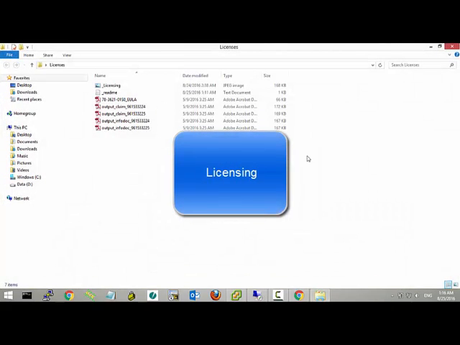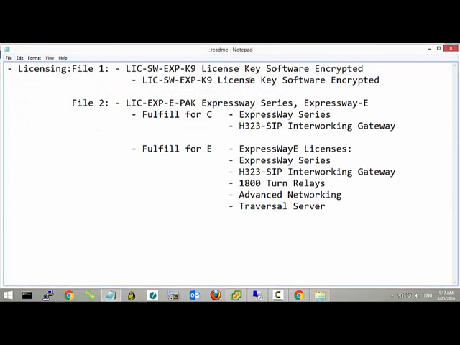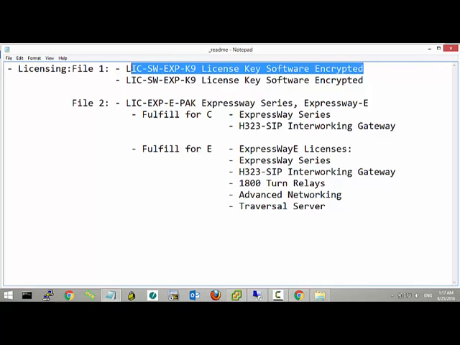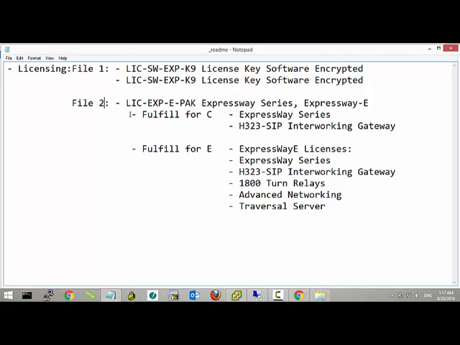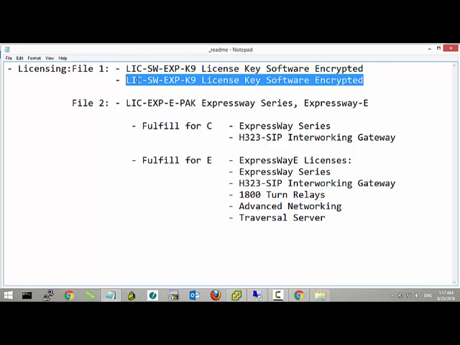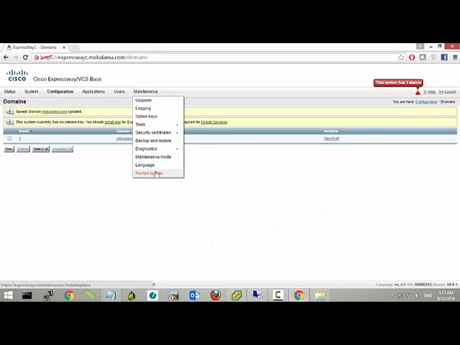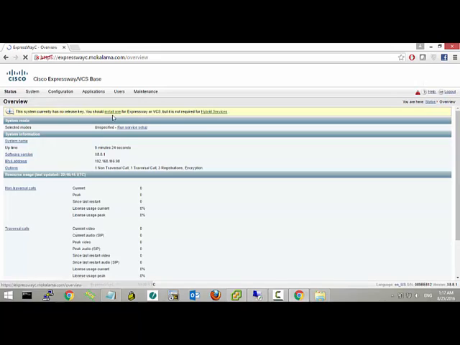When you get the license from Cisco, you will get a file that contains these PDF files. Basically, these PDF files contain 3 packs. Let me break it down for you. File 1 will contain 2 packs, which are the license key and software encryption, and file 2 will only contain 1 pack. These you will need to fulfill on Cisco's website using the serial number of the product that you can find in the overview section.